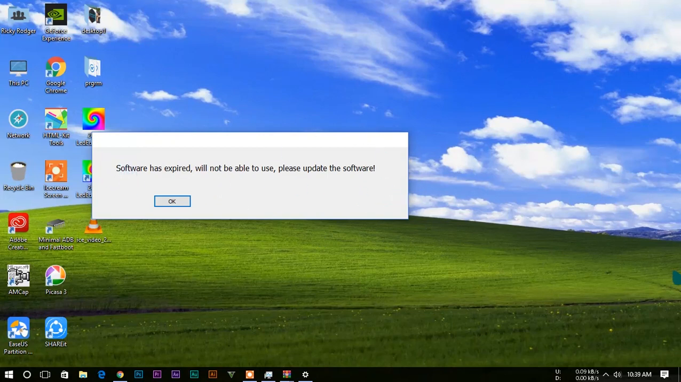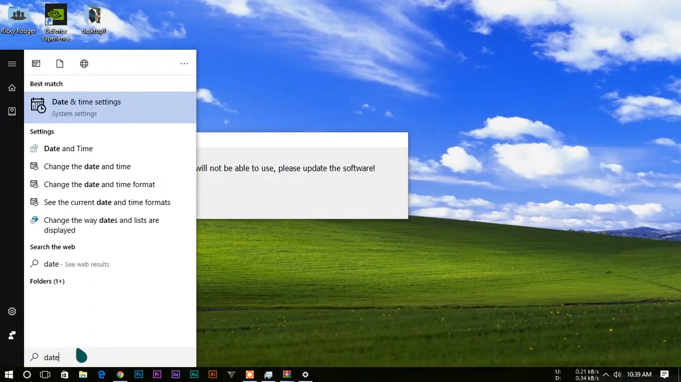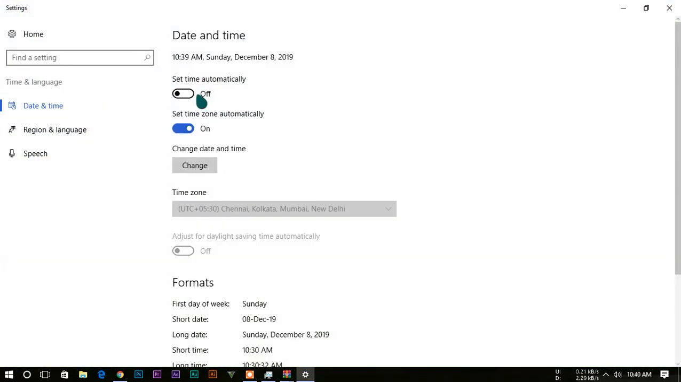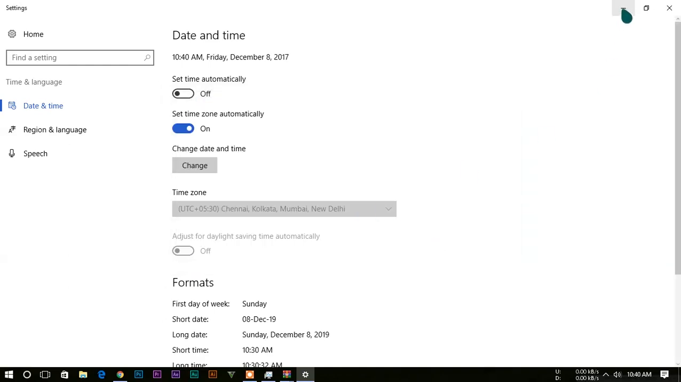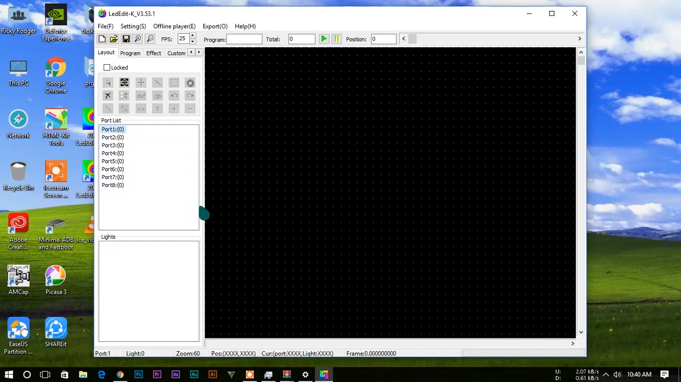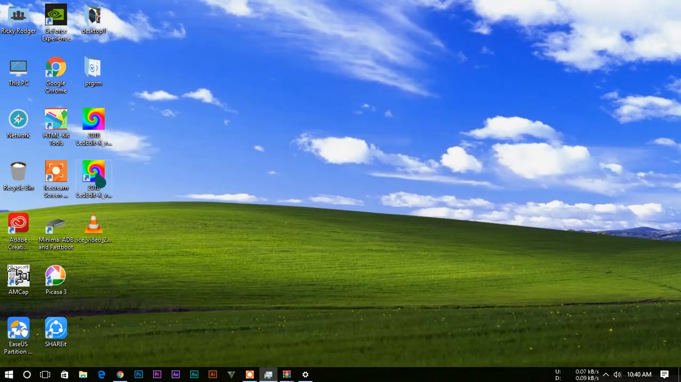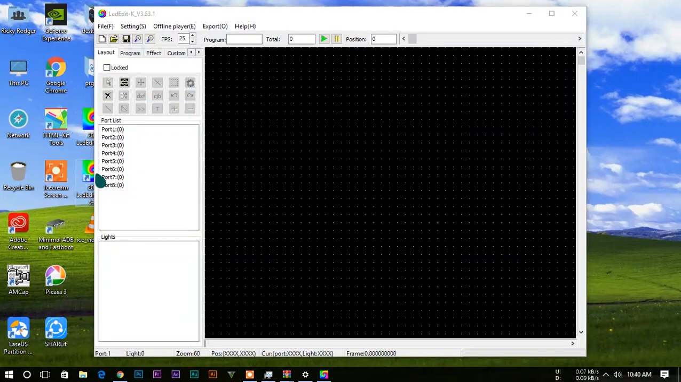What we have to do to bypass this is change our time and date to 2017 or something. In order to do that, click on the start button, type date and time settings, set the time to not automatic, set it to off, and press change date and time. Simply change the year to 2017 and click change. Now minimize this window and click OK, and open it again. There are no issues now.